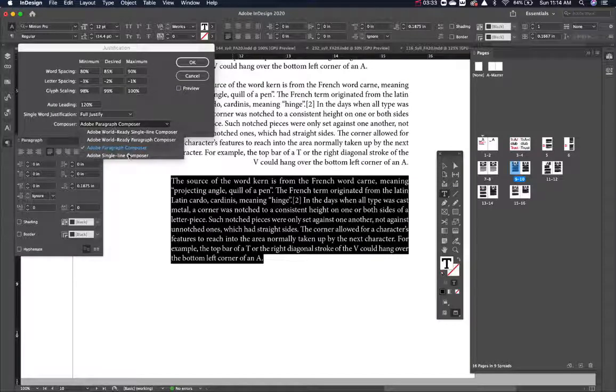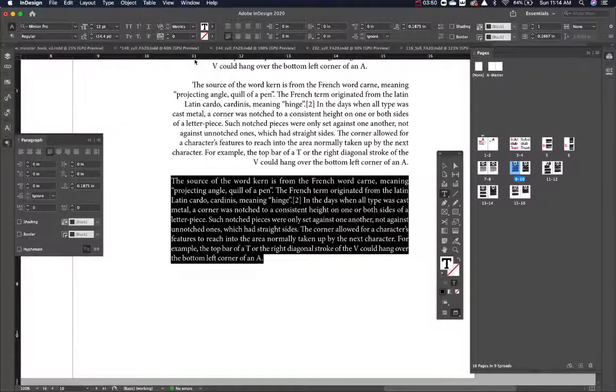And make sure we are in Adobe Single Line Composer. What Single Line Composer will do is allow me to move individual words up onto the next line without Adobe really telling me how to do it. This is giving me full access to do what I want with that.